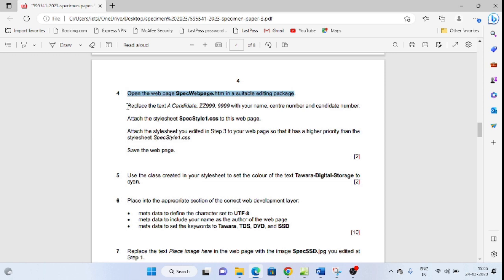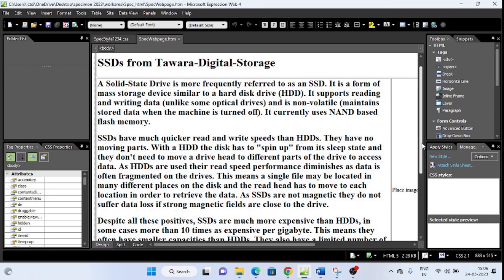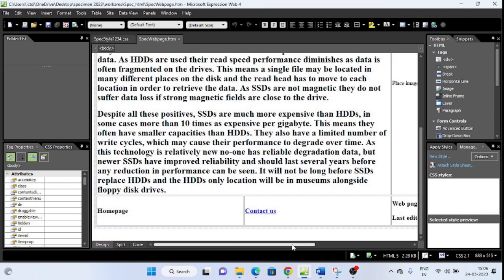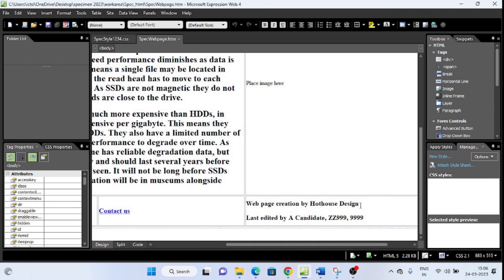Next, replace the text A candidate ZZ9999999 with your name, center number, and candidate number. So you have to replace this text with your name, center number, and candidate number. Web page creation by Hothouse Design, last edited by. You have to replace this with your name, comma, center number, comma, candidate number.